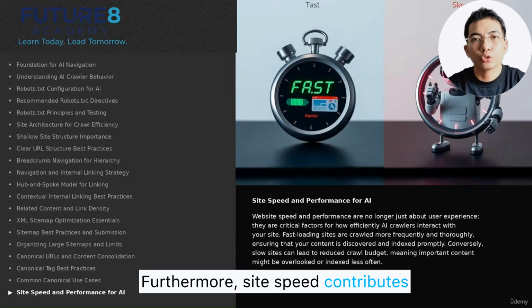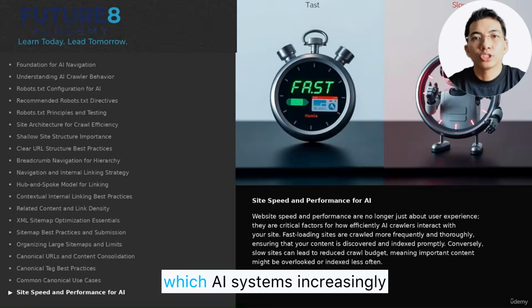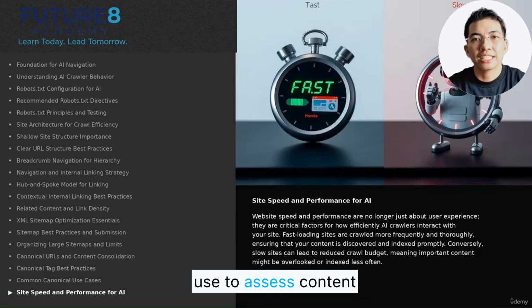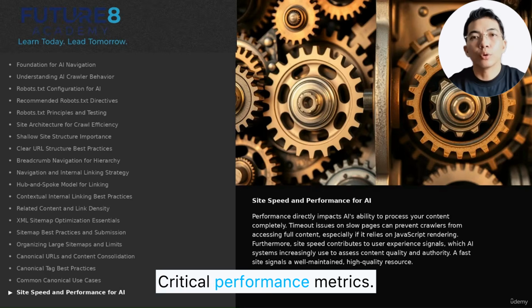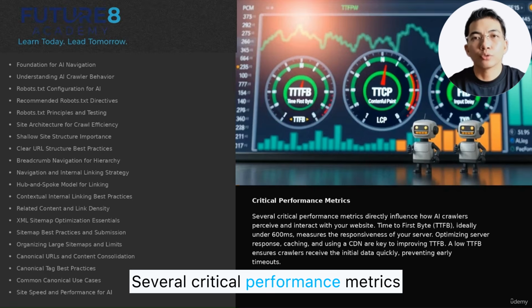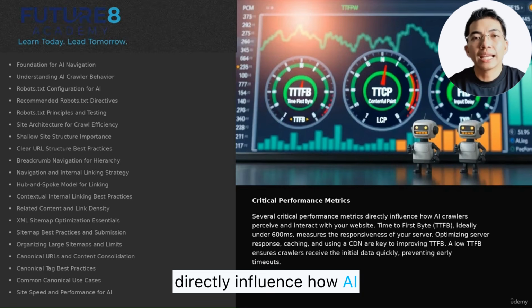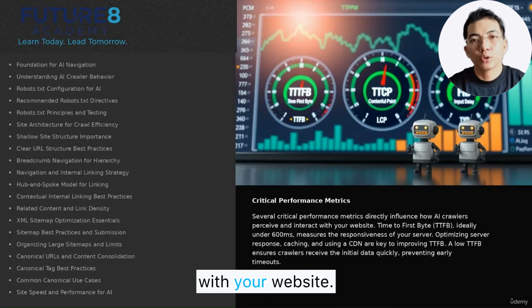Furthermore, site speed contributes to user experience signals, which AI systems increasingly use to assess content quality and authority. A fast site signals a well-maintained, high-quality resource. Critical performance metrics. Several critical performance metrics directly influence how AI crawlers perceive and interact with your website.